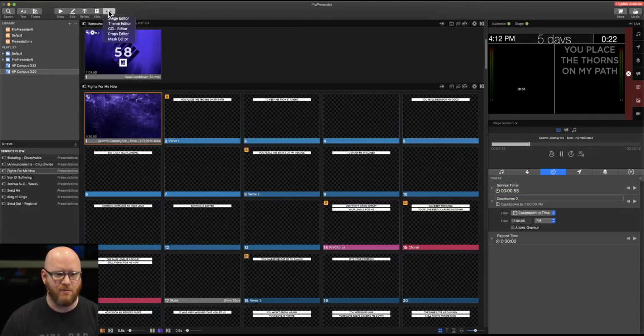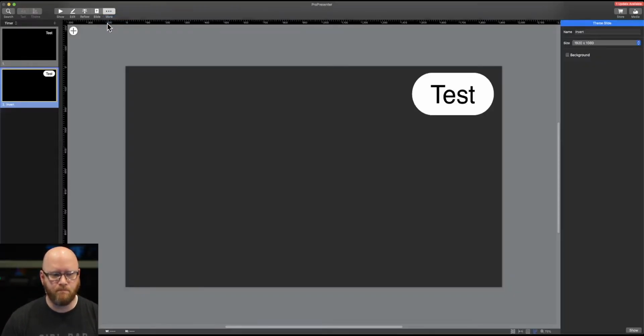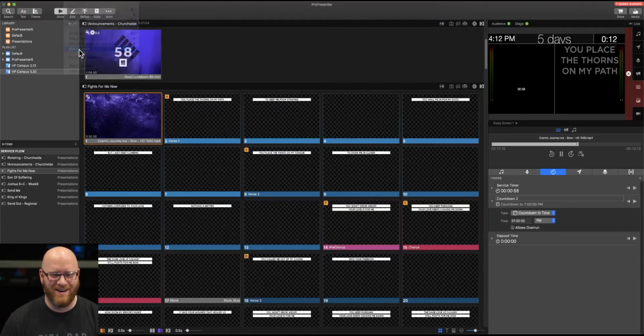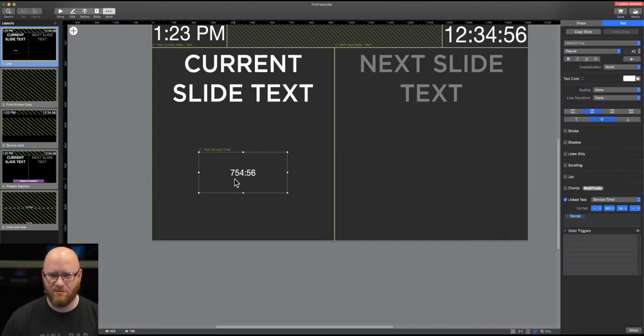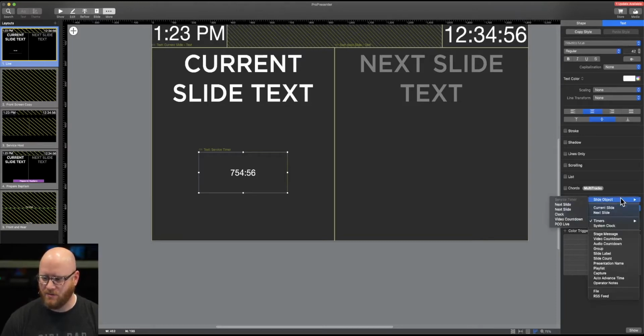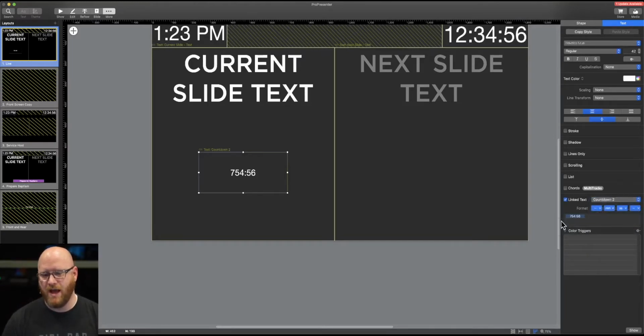Let's go into our theme real quick. And, oh, I'm sorry, not themes. Let's go into our layouts editor. And this is our stage display. We can see this particular timer. Let's say we want this timer to be linked to countdown 2, whatever that happens to be.